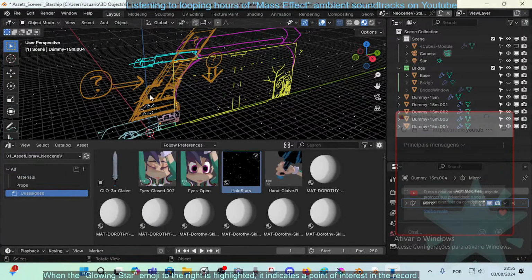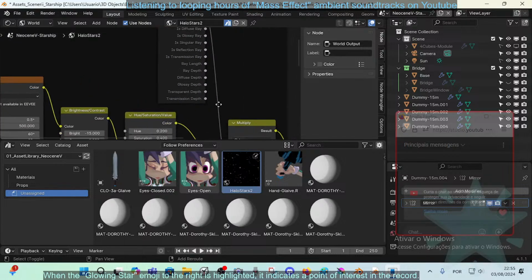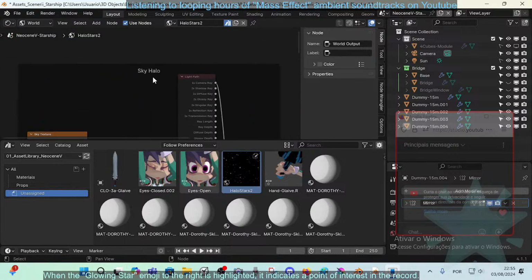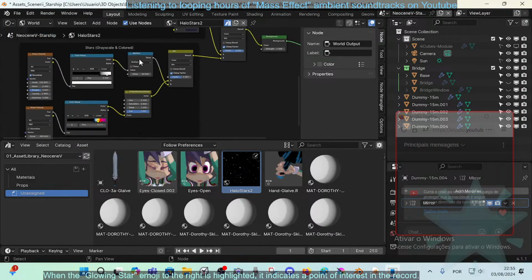Okay, again, I have a better idea. Let's get here to the, because this file is a copy, I can destroy it. It is not a problem. So let's go back to here. Let's change this to Hollow Stars 2, because here I made change to this stuff. Sky Hollow, and that is Stars Grayscale Color.